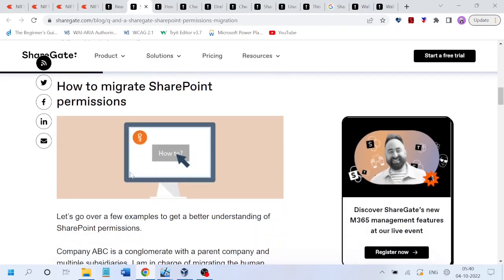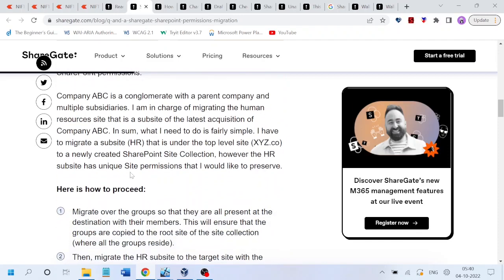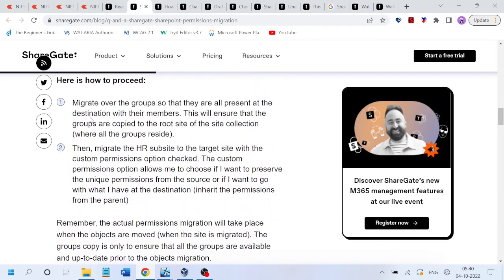So how to migrate? In here, essentially, what it says is how you have to proceed. Migrate over the group so that they are all present at the destination with their members. This will ensure that the groups are copied to the root site of the site collection where all the groups reside. Then migrate the site or the target using the custom option check. Permission allows you to choose if you preserve unique permission. Right.